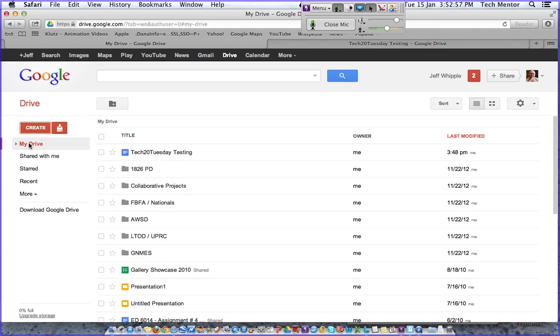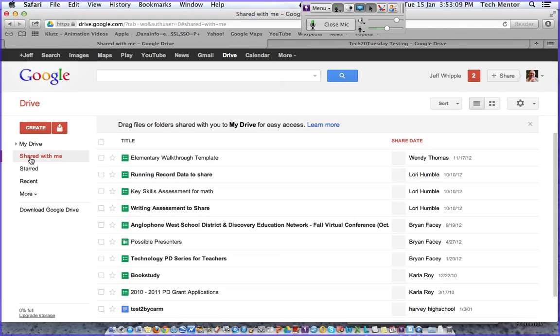Now you'll notice here that it says My Drive. My Drive are the documents that I've created, but there's also one right below it that says Shared with Me. These are documents that I wasn't the originator of, that other individuals have started. You see here that Wendy Thomas has shared some stuff with me, Lori Humble, Brian Facey, Carla Roy. So these are documents that were created by other people, but they shared them with me. I can now go in here and edit and work on these documents or make copies of these documents and make them my own. So it's a great way to collaborate and share content amongst students, teachers, others.